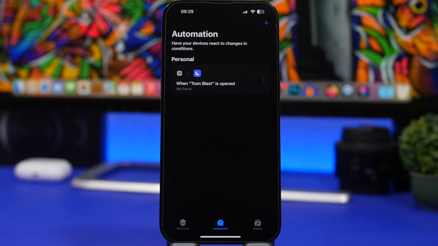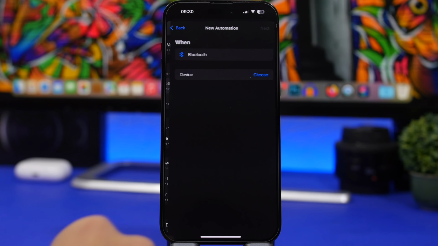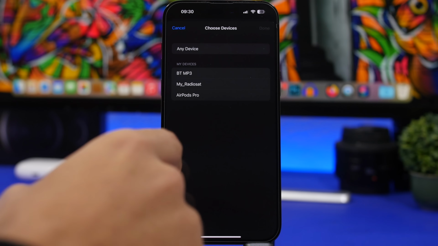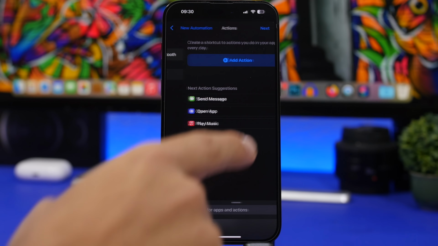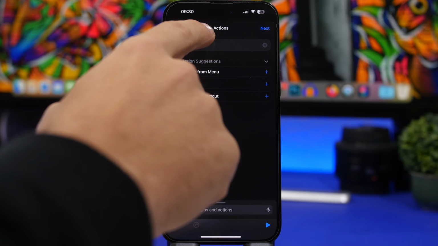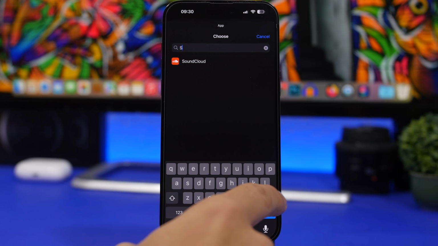Next up, we're talking about Bluetooth. So let's say you have maybe a speaker or maybe your car and you use a specific app to play music. What you want to do is have that app open automatically when you connect to that device. Simply tap the plus button, tap on create personal automation, and make sure you go ahead and find here Bluetooth and choose the device from the list. So if I choose right here the Bluetooth of my car, I can just go ahead and tap on done, tap next, and then tap on open app here, and I can choose the app that I want. In this case, I use Spotify, so I can just go ahead and choose Spotify from here, and whenever I connect my device to my car, it will open Spotify automatically.